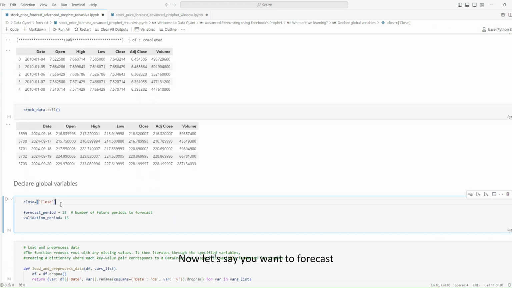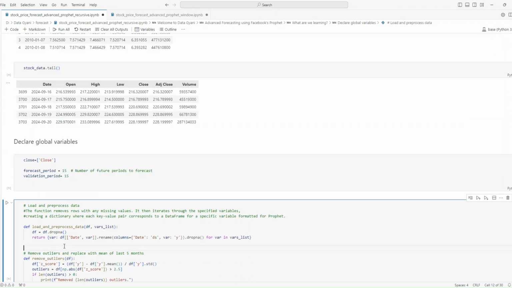Now let's say you want to forecast multiple variables. Then you simply need to add the name of that variable in this list separated by comma. Slight disclaimer though, these variables will be forecasted independently. I'm also declaring the forecast period and the validation period. Now, as I mentioned in my previous video as well, Prophet needs input in DS and Y format, and that's what I'm doing here.